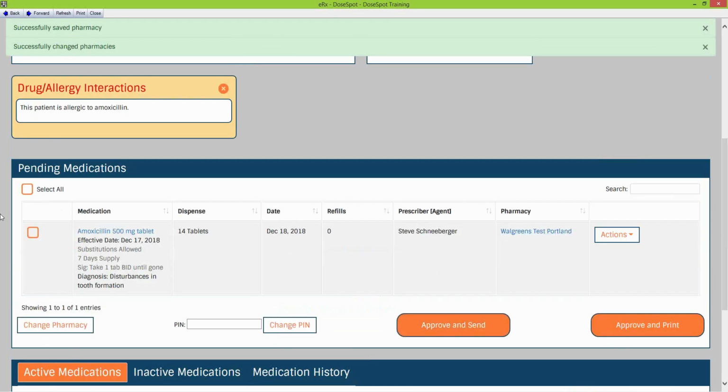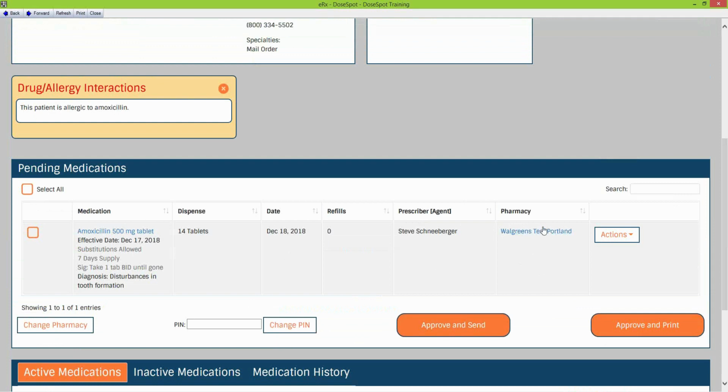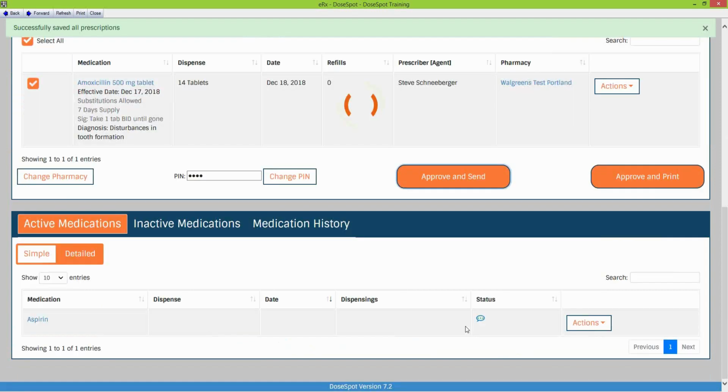And now you'll see that on this script, I do see that this one says Walgreens Test Portland. So now when I click the box, I don't get any error messages to indicate which ones I'm trying to send. So I want to send this one here. I'm going to put in my 4-digit PIN, again, something that's created when you finish the registration process. And now I'm going to hit approve and send.